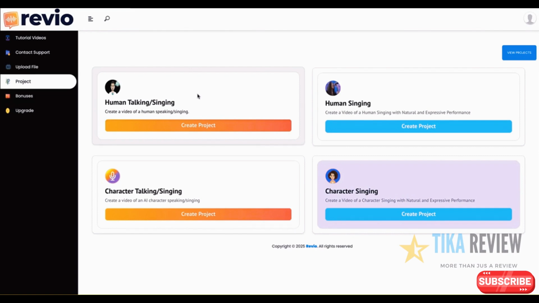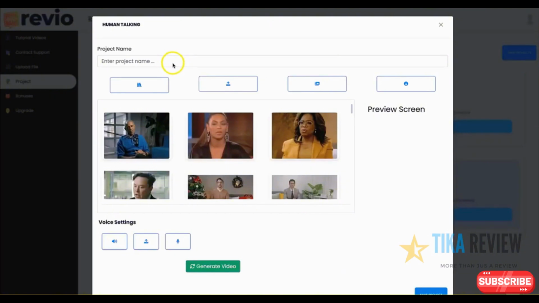Let's get started. Right inside your dashboard, you're going to see human talking, human singing, character talking, and character singing. Let's begin with human talking. Click on Create Project. And the first thing you'll need to do is enter your project's name. Next, you can choose your media source. Select from the media library, upload your own custom video, upload your own custom photo.